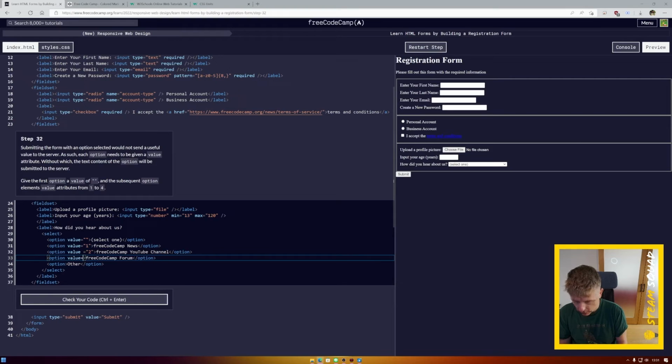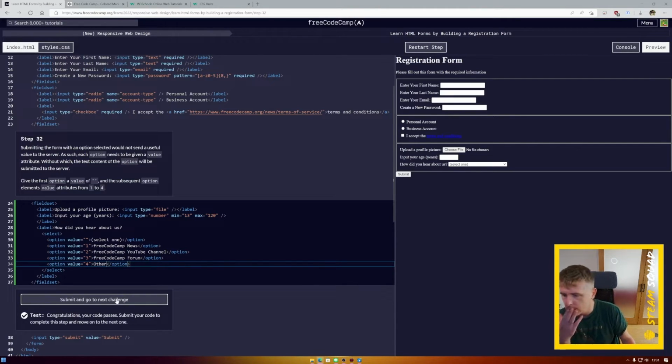Value equals 3. I see I've made my code a bit messy there. There we go. That's nicer. And then the last one, value equals 4. So what we're going to send, instead of sending the text, we're just going to send either 1, 2, 3, or 4.